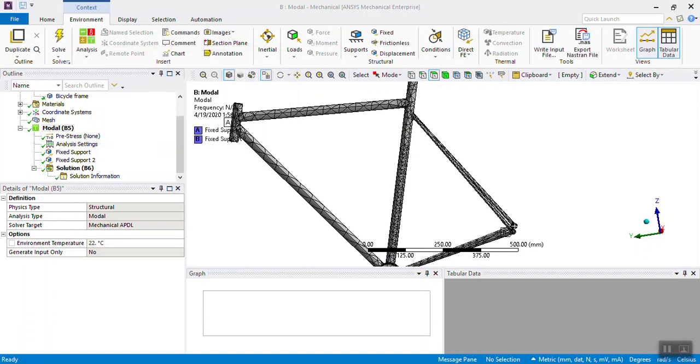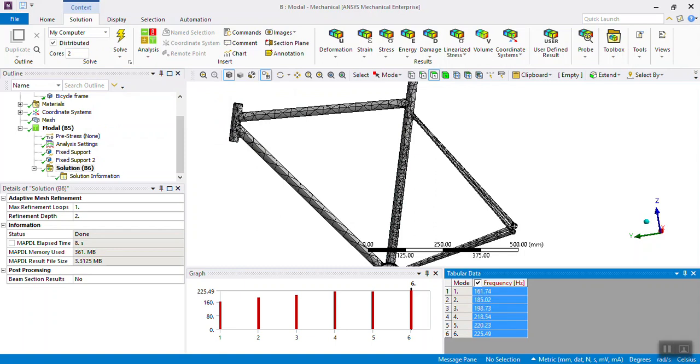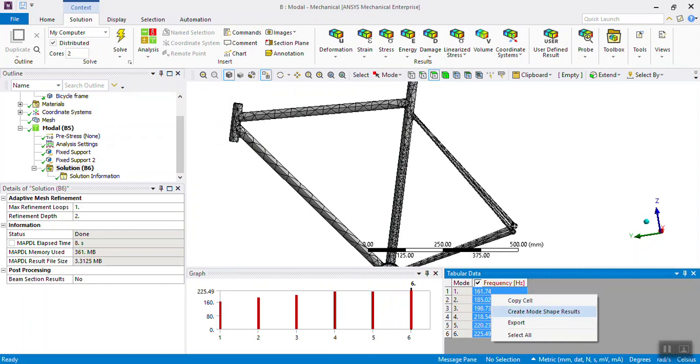Yes, the solution is complete. Okay, now go to the solution. You can see here the mode shapes that are existing. Right click. You can see here all the natural frequencies are very near. That means there is some unconstrained solution that is existing. We need to check that.